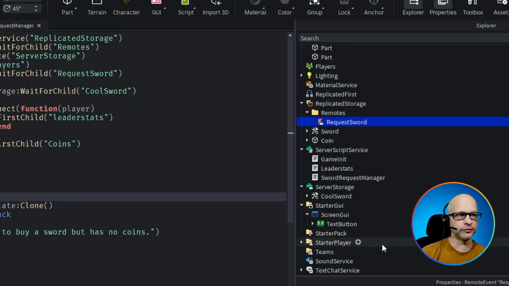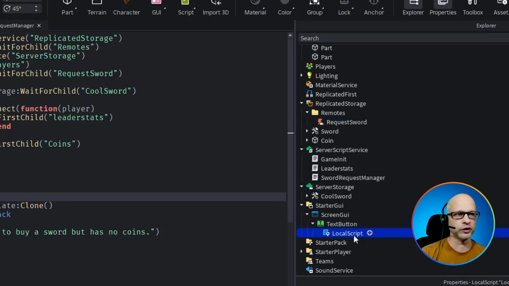and we have a text button added. In that text button, we have a local script. So this is a local script that runs on the client. It does not run on the server. So it runs on each individual client. So anything that happens in the local script is only impacting that individual client. So let's go and take a look in that local script.